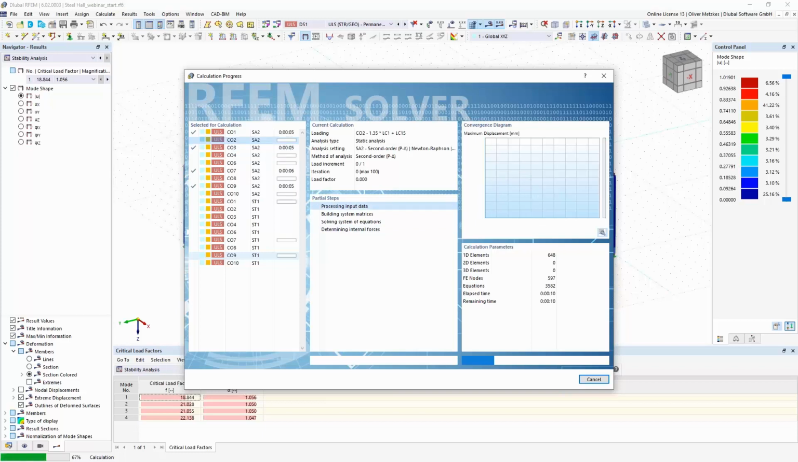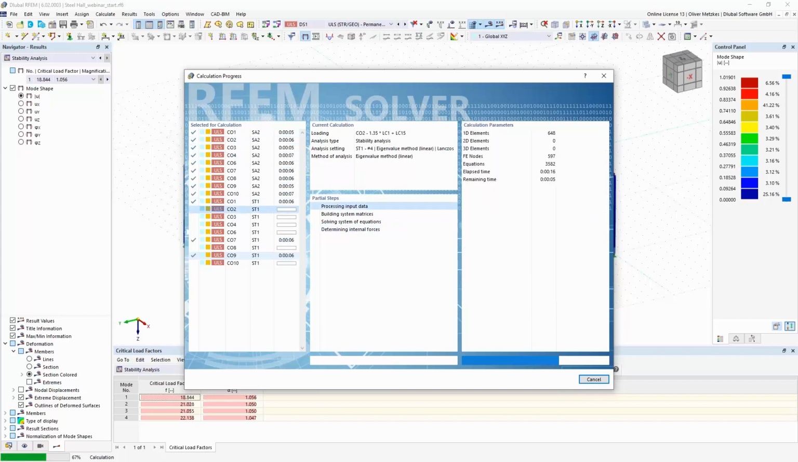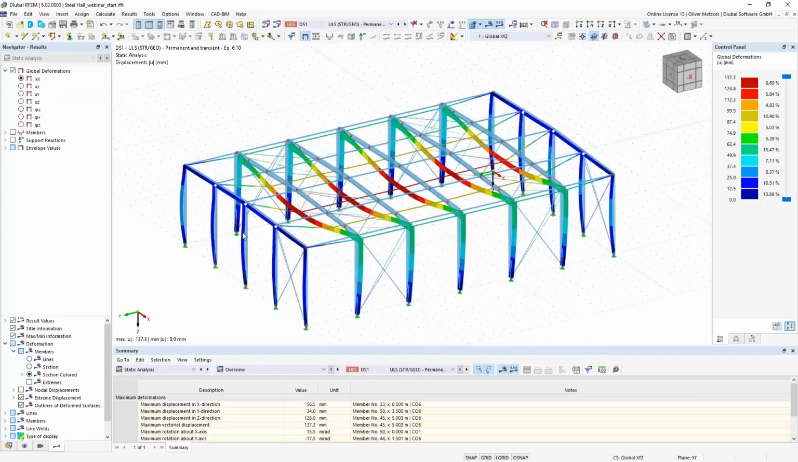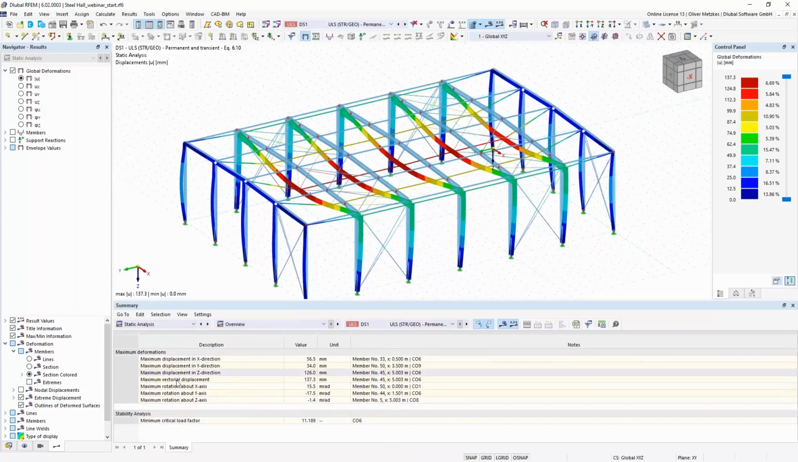In the results, I don't have to look then at each combination one by one, but I also get the results of the most critical load factor. So we will also look at this result, and we will see it in the result tables. So if I am in my design situation, in the summary of the static analysis, then I will also have this additional line of minimum critical load factor.